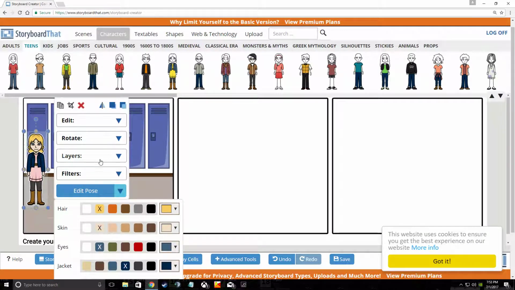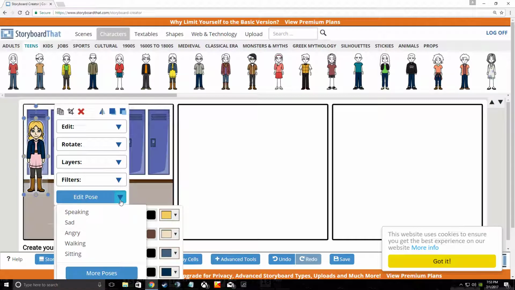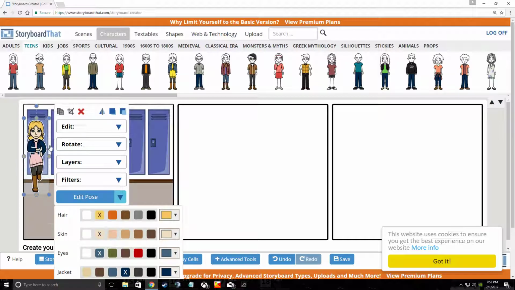So she's made. Now, because we want her to be standing in front of a locker, we're going to leave her pose as is. If we wanted to have her speaking or sad or angry, we could choose one of these. We could pick walking just to show you how that looks. She's happily on her way to class now.